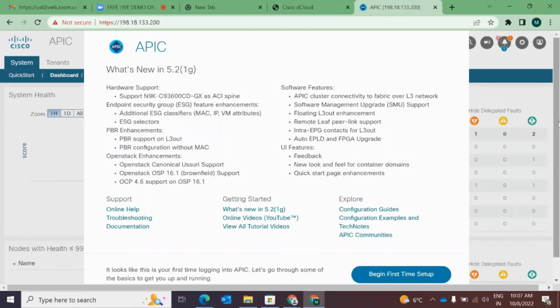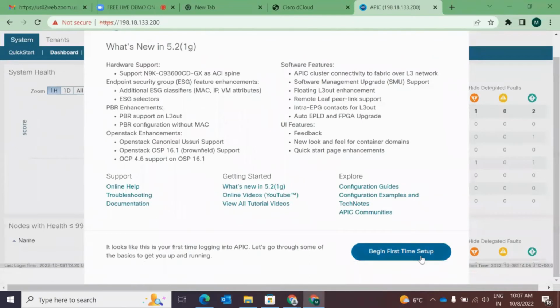Once you configure the basic settings on the console, you will browse the APIC via its out of band management address. As a security measure HTTP is blocked, so you will have to browse via HTTPS, with whatever host name you have given, or with the IP address. The first time you launch, you will get this page: what's new in 5.2. This is the 5.2 version of the APIC. At the bottom you can see the begin first time setup, so you have to click this.